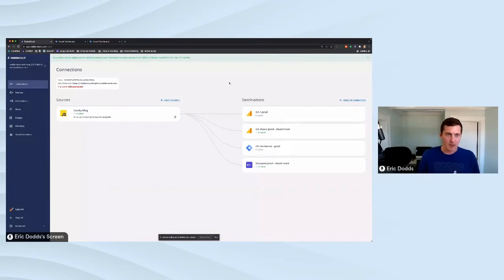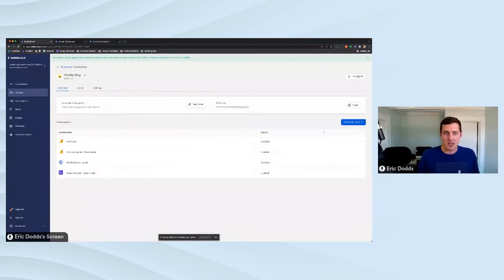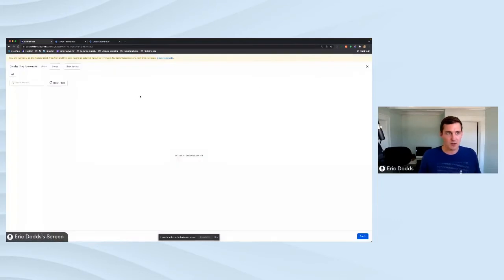So Rudderstack is not a tag manager. That's the first thing that I want to say. A lot of times people will compare it to Google Tag Manager, in part because you can actually load certain third-party scripts via the Rudderstack JavaScript SDK. But Rudderstack is actually a tool that allows you to capture raw behavioral data and then send it to any number of downstream integrations. So I will show you what that looks like really quickly here.